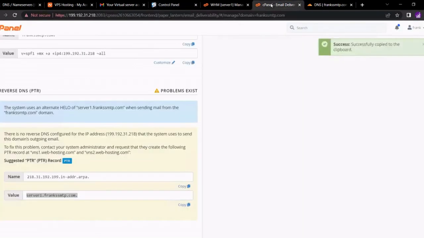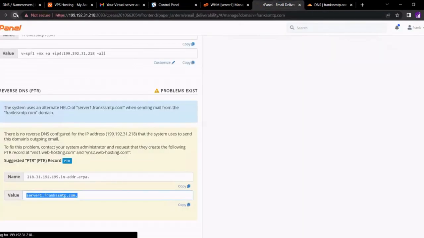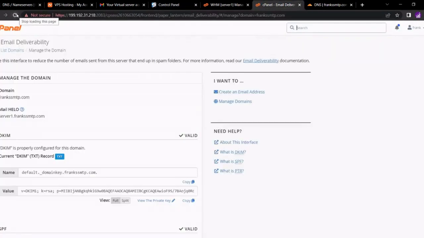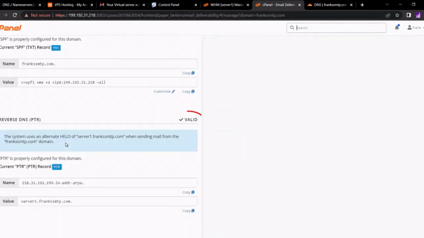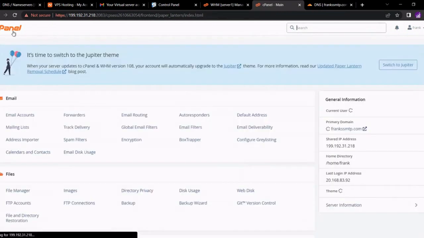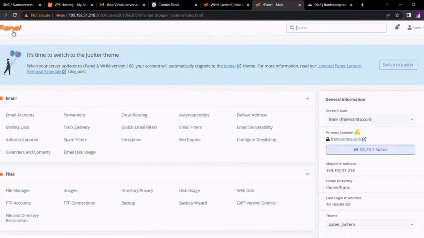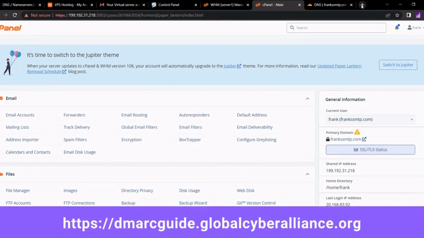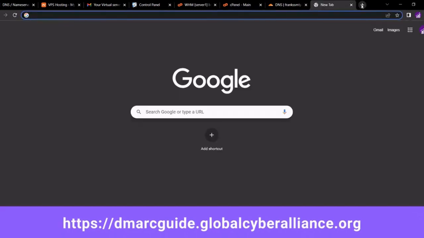Now go back to your cPanel and refresh the page. Nice! The reverse DNS is now valid. We've almost done 99% of the SMTP configuration. We are only left with one more record to make it 100%. To add this record, visit this website. I will leave the link in the description below.